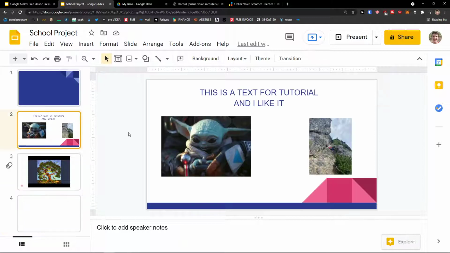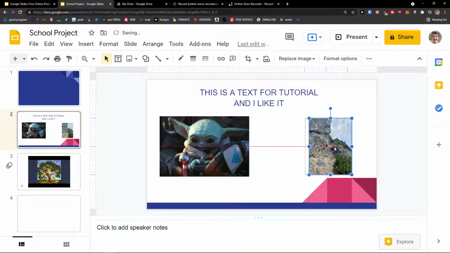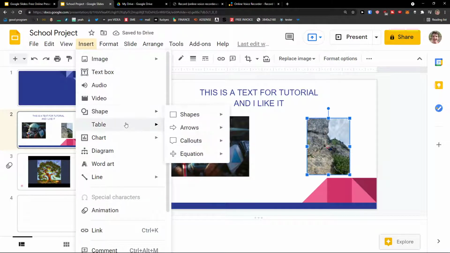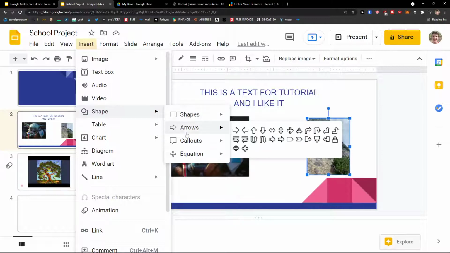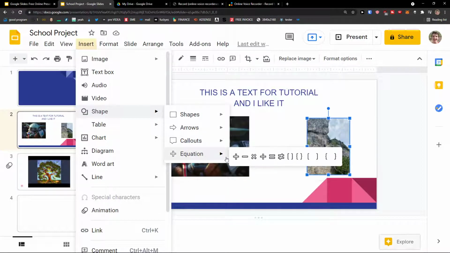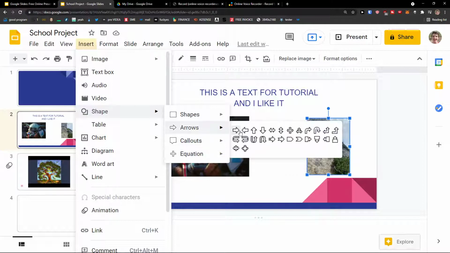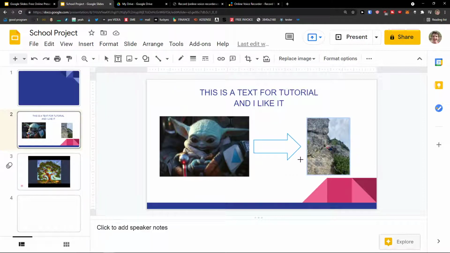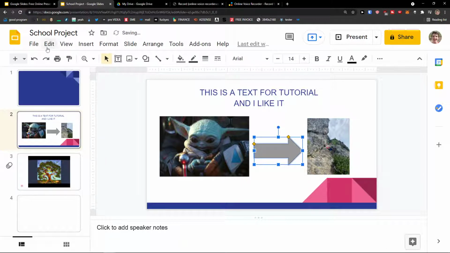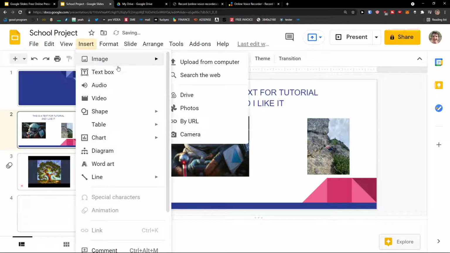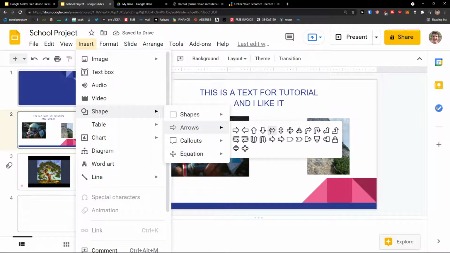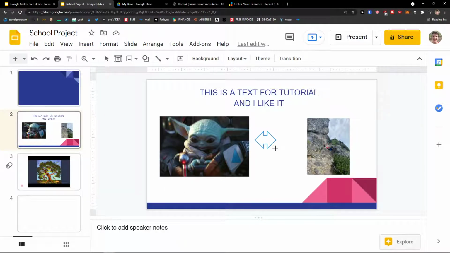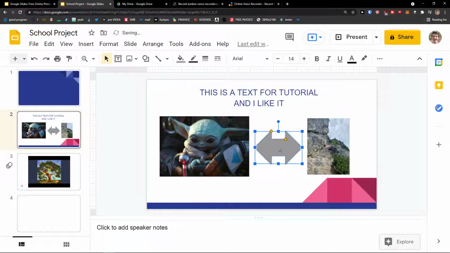And what is the purpose of the shapes? So let me show you, I have Baby Yoda and our hike. I can click Insert, Shape, and I can add arrows, callouts, equation. Arrows, let's say like this, and you can always create it, or I can delete it. And again, I can click Insert, Shape, Arrows, and then holding the mouse button I'm creating the shape. So you need to really test it out for yourself to master it.